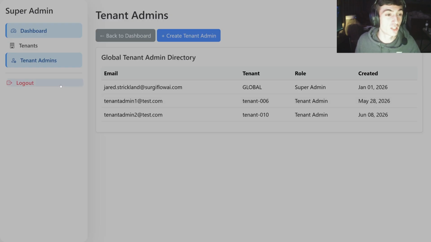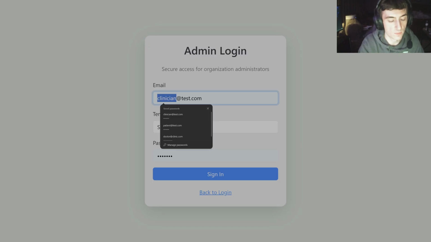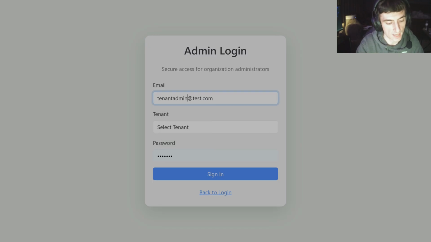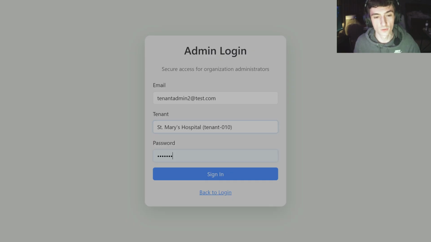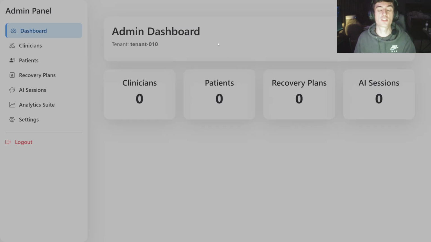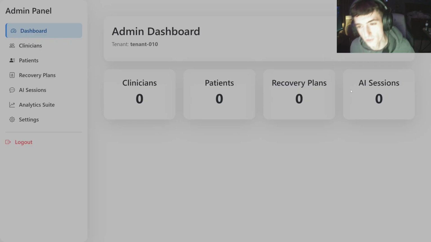Since that's created, we can actually sign in as that tenant. We go back to the admin portal, tenant admin number 2. We select our new hospital, St. Mary's Hospital, that's been onboarded, and we type in the password and we sign in. Here's the actual tenant admin dashboard, and this is where hospital admins will come in, and they have total oversight over every clinician in the platform, every patient, every recovery plan that's been generated in SurgiFlow, every AI session that's been made.